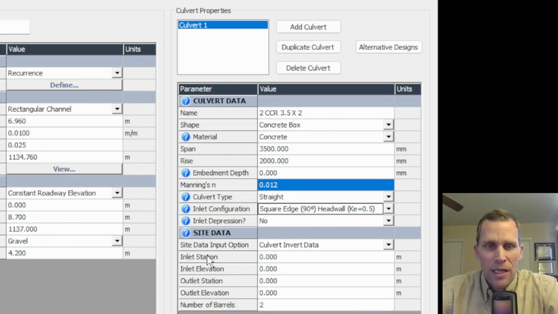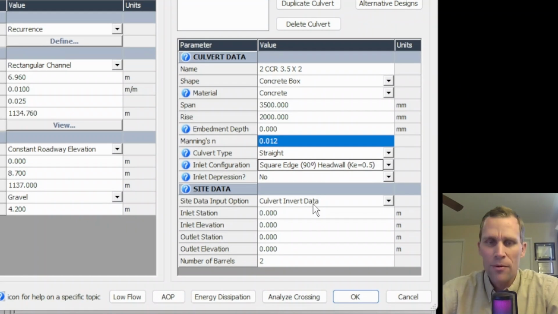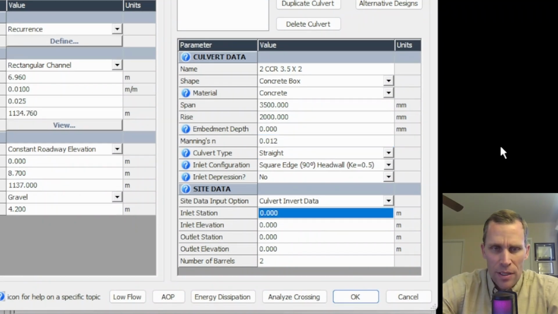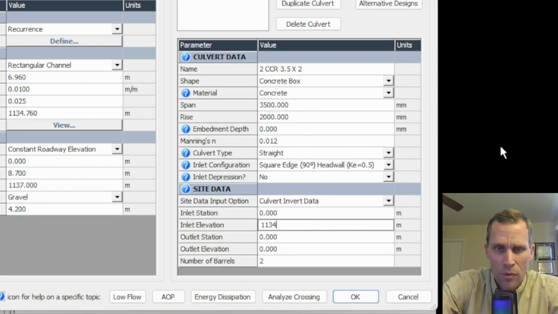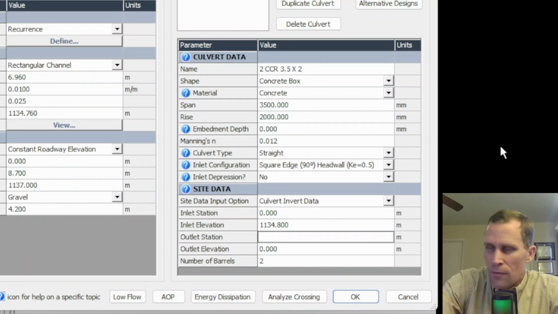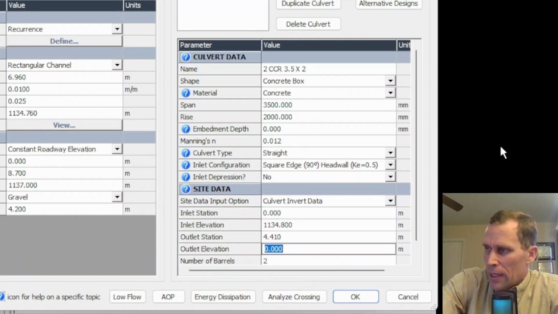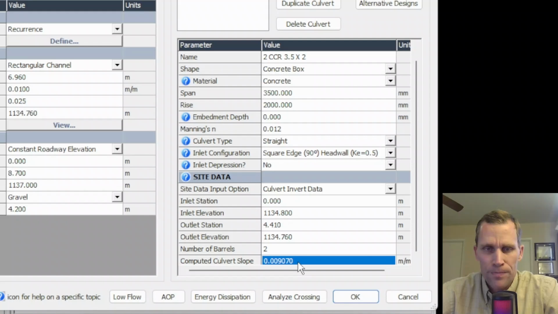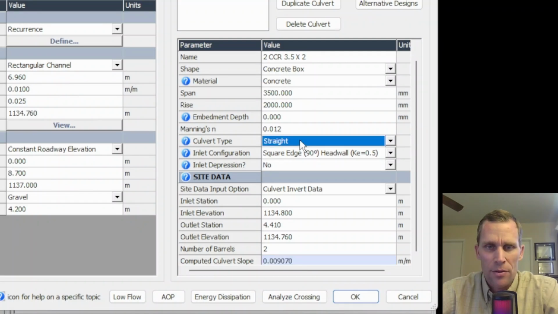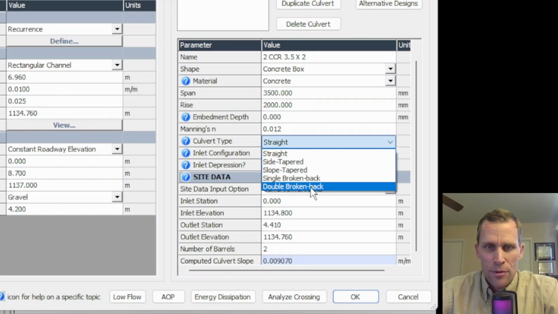All right, the last data we need to input is our site data here. This data was all provided, so this shouldn't be too big a deal. Inlet station was 0. We'll just leave it there. Inlet elevation, 1134.80. Outlet station is 4.41. And then the outlet elevation is 1134.76. So here's the slope. It's basically a 1% slope, and that's through the culvert. It's a straight culvert right here, so nothing weird with like tapers or broken backs.